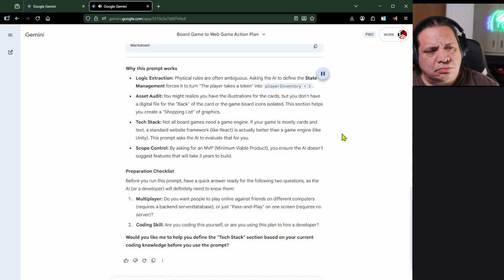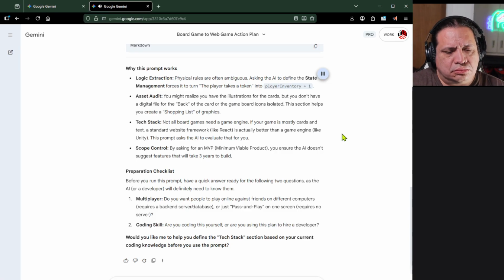Scope control: by asking for an MVP, minimum viable product, you ensure the AI doesn't suggest features that will take 3 years to build. Preparation checklist: before you run this prompt, have a quick answer ready for the following 2 questions, as the AI or a developer will definitely need to know them. Multiplayer: do you want people to play online against friends on different computers, which requires a back-end server and database, or just pass and play on one screen, which requires no server? Coding skill: are you coding this yourself, or are you using this plan to hire a developer? Would you like me to help you define the tech stack section based on your current coding knowledge before you use the prompt?